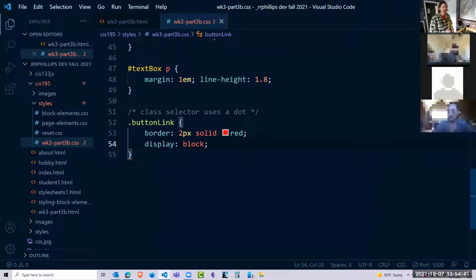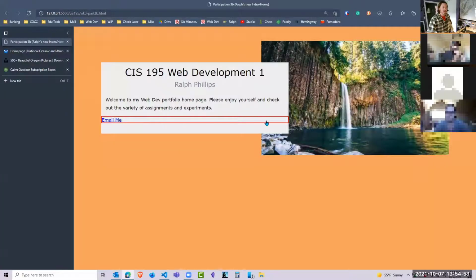Display block. You can convert a hyperlink, which is an inline element, into a block element, like a div or a paragraph. So basically, just by putting display block on my hyperlink, look at that red border. It goes all the way across now. Whenever you want to make a button or a hyperlink that takes up the full width of the parent, that's a really good way to go. Now, I like that idea. I like it a lot, and that was actually going to be my intention.